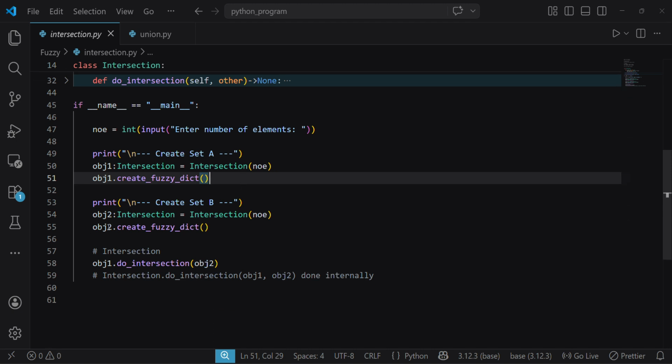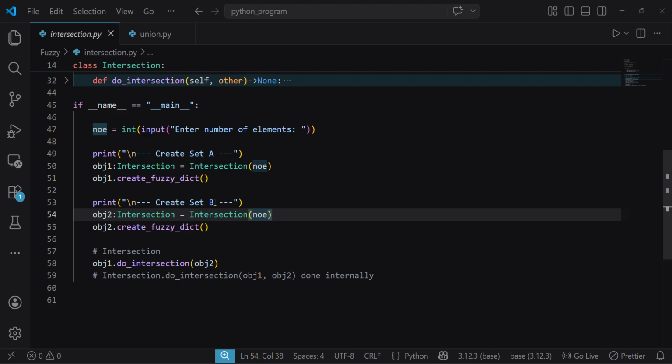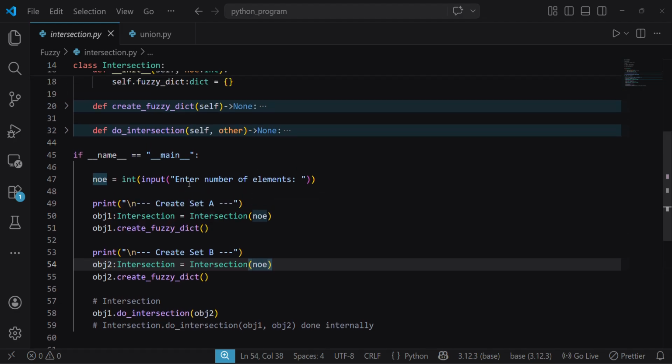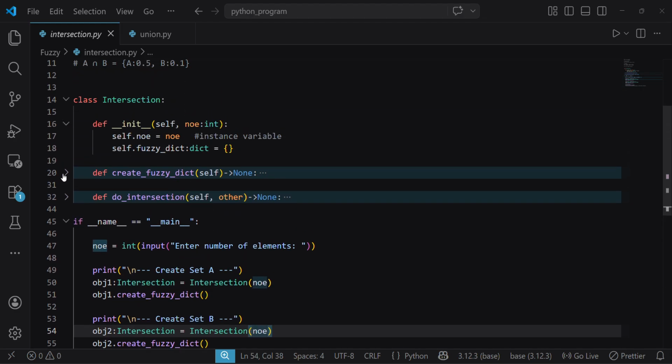You will see I have created another object. Why have we created two objects? Because we need two sets, set A and set B. With a single set we can't do this operation. We must have at least two sets to perform the intersection operation. So now see what the create fuzzy dict method has.